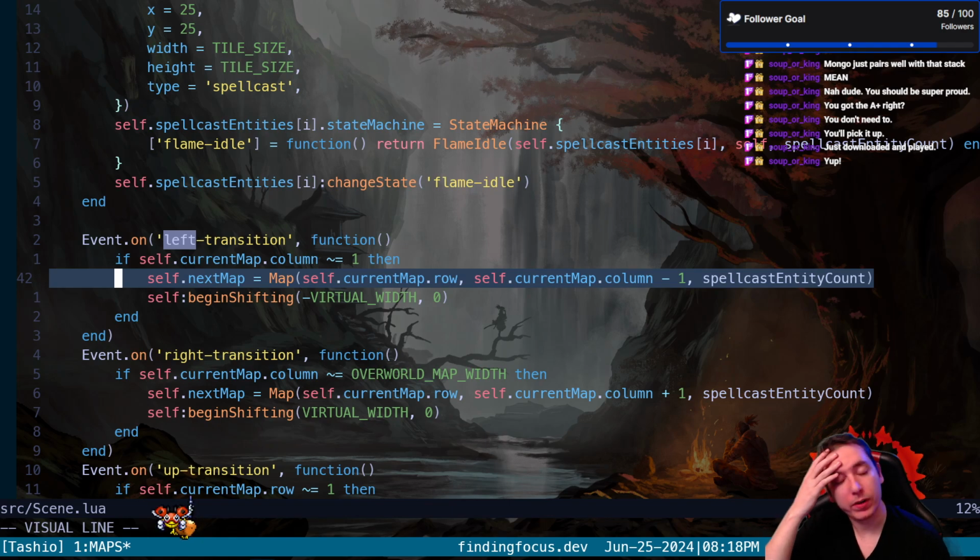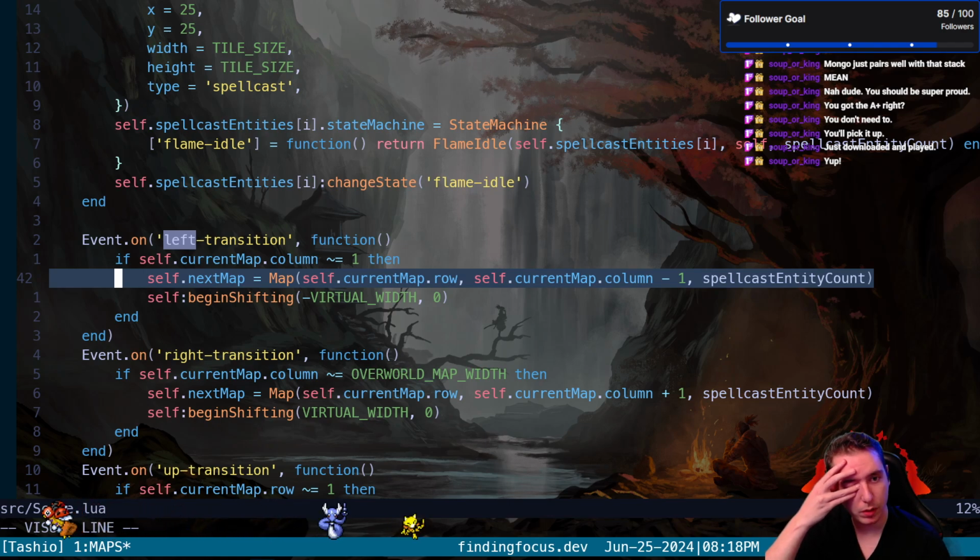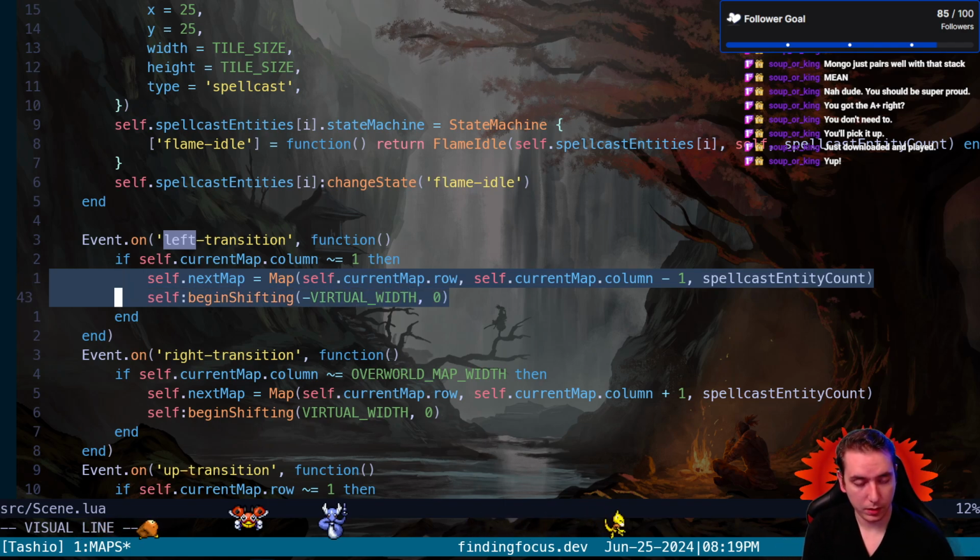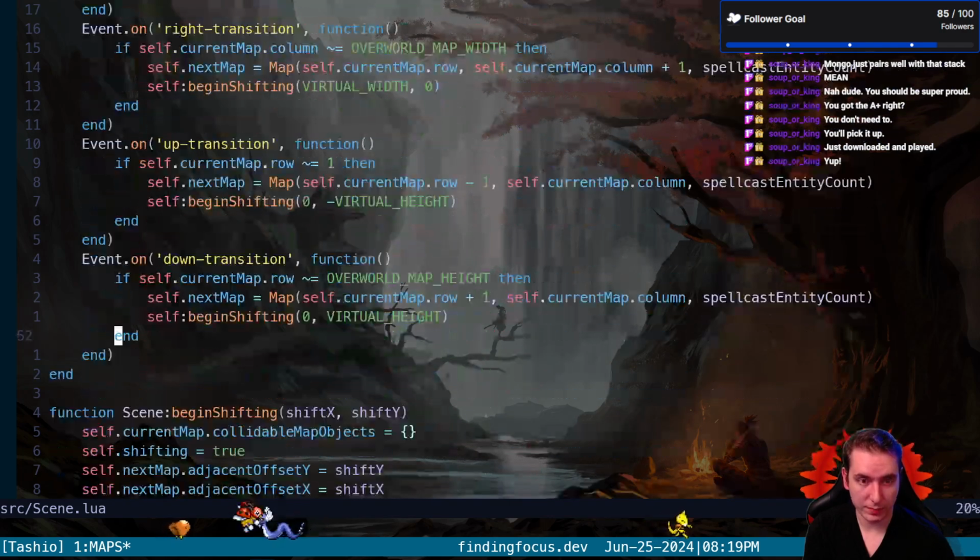So when we trigger one of these scene transitions, we get a next map, the index of a map next to us. Now we are rendering the correct map for the current map, and we are rendering the correct map for the next map. We're just not rendering it at the correct place. So it really comes down to if we can get the adjacent offset working.